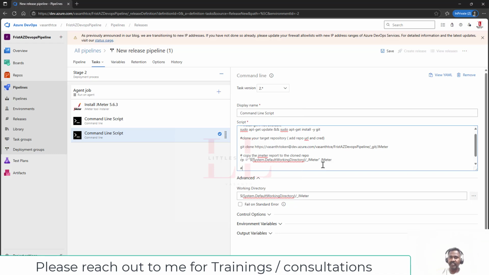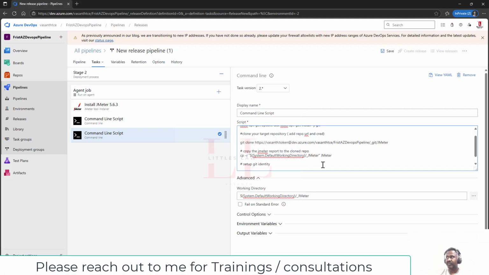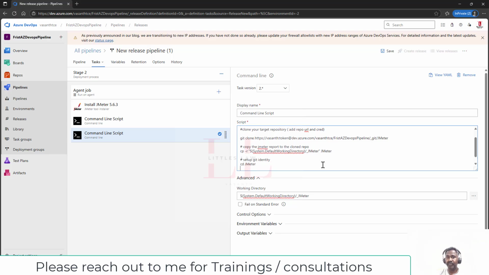And then the next step is setting up git identity. So for that I'm going to change my directory, I'm going to change my folder so that I can set up my GitHub identity. So cd and then JMeter. So that's the folder where I have to log in. And in case you haven't set it up, because if you're setting up for the first time, we are going to set up the username and email.